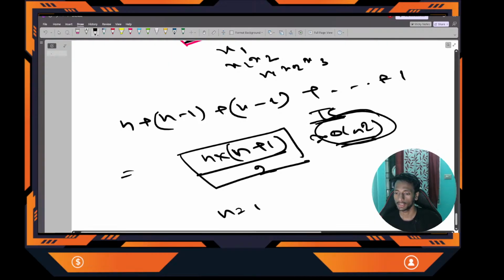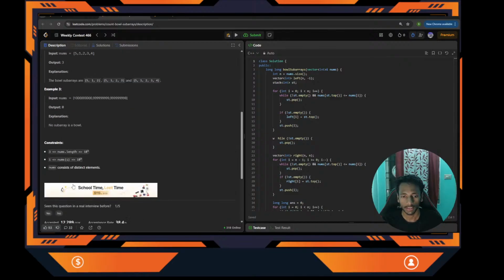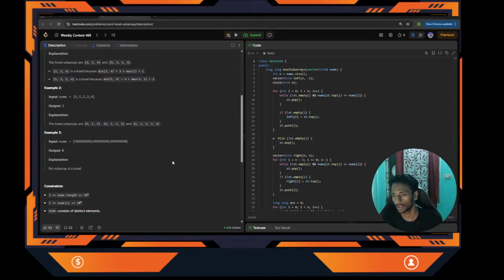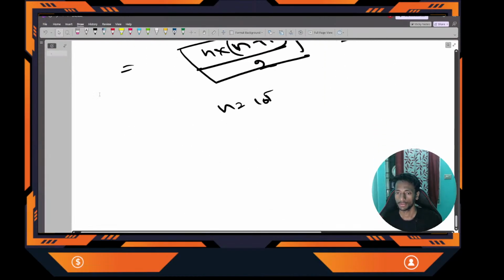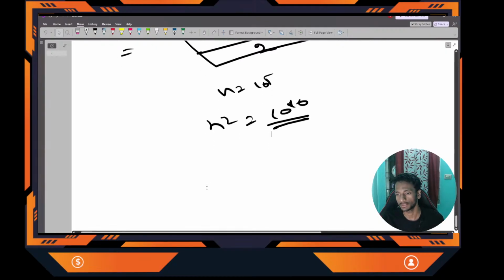Here, in the constraints, you can see that the input array length n is 10 to the 5. So 10 to the 5 squared will be 10 to the power 10. N square will be 10 to the power 10. Right? So we have to think about a more optimized approach. So how can I optimize this?